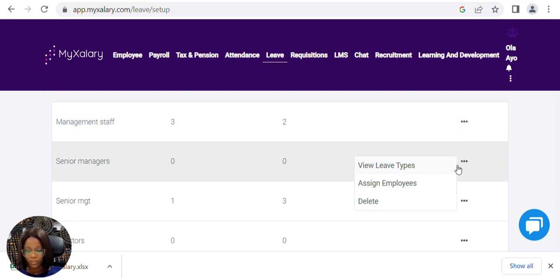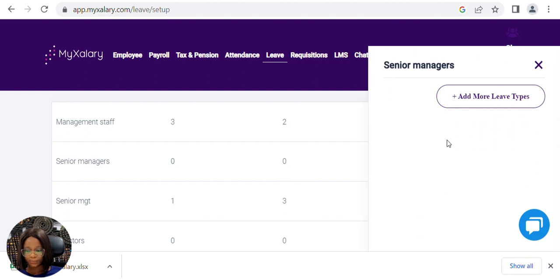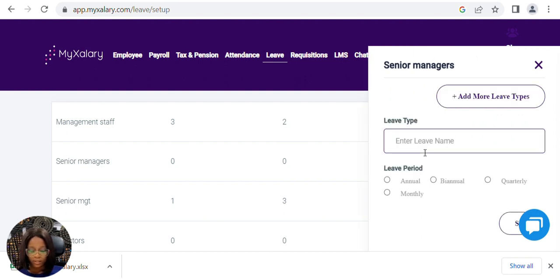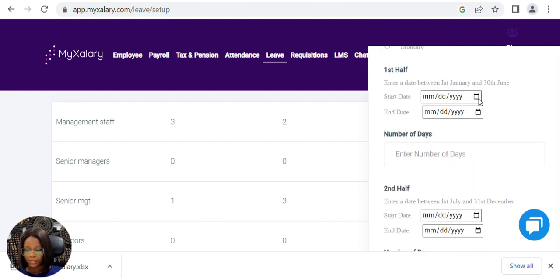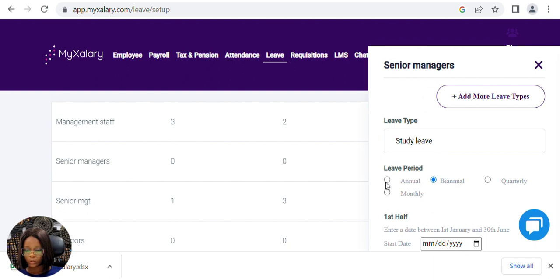I'll leave senior managers. I'll view the leave types that are here. So I'll click on add more leave types. Or I can just say study leave here. Right, I'll click this. I'll say biannual, or I could say this is just once. I want this to be once a year.